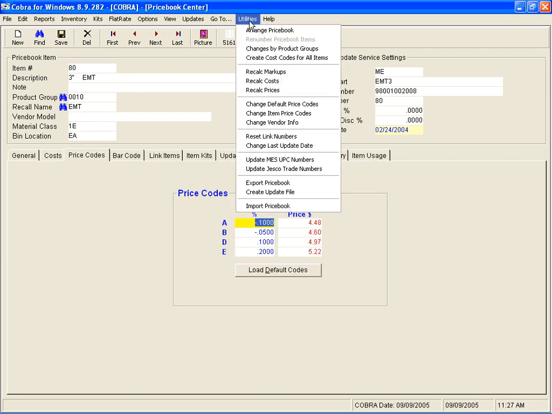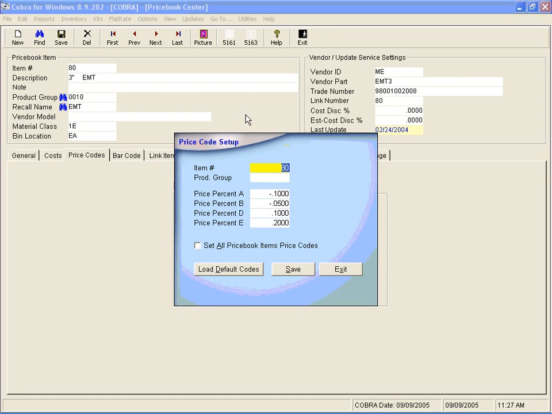So we can save these, but then we need to tell Cobra that now that we've set them, we want to change them for our items in the price book. So the second utility I'm going to select is Change Item Price Codes. Now here I can do several things. First of all, I can load my default price codes that I just set, and they show up here. But I could do a couple of things. I could click this checkbox, and when I click Save, it will save every item on my price book with the same price code percentages.